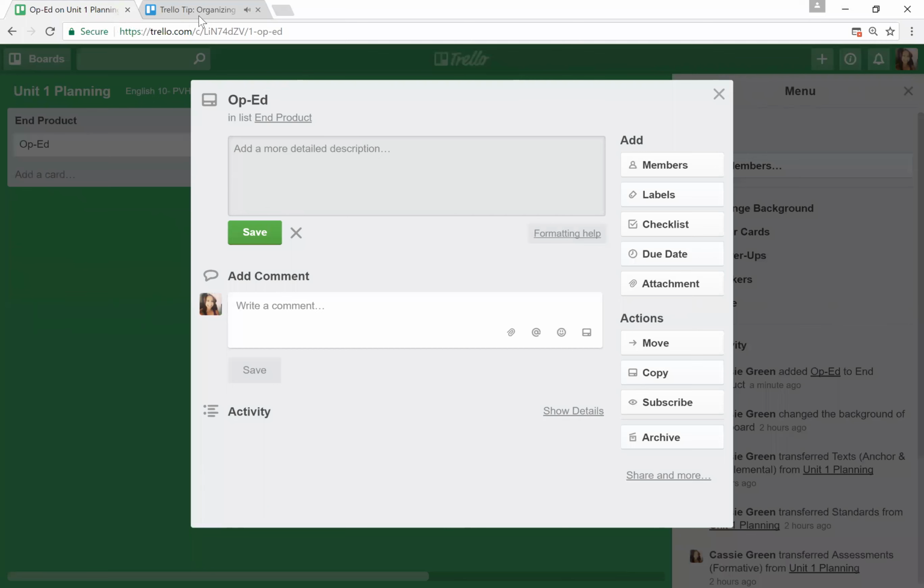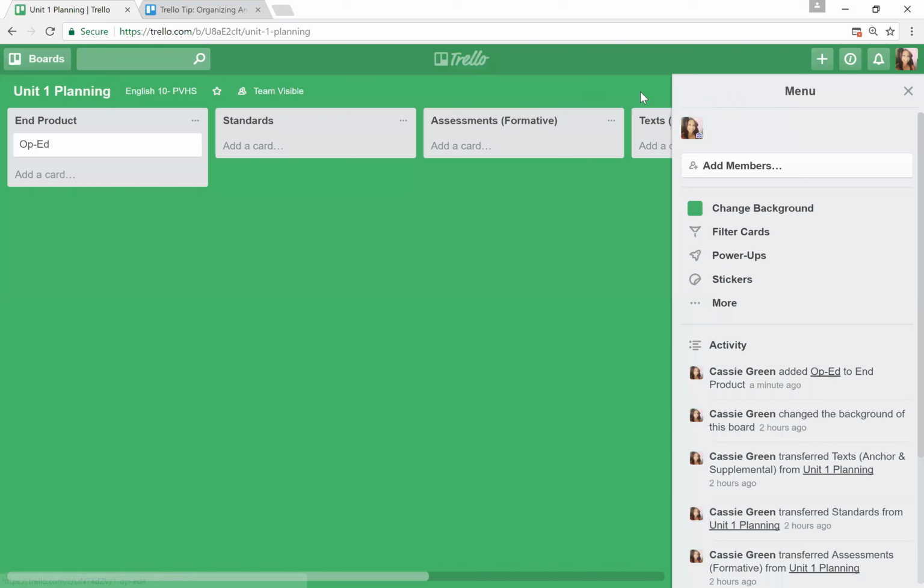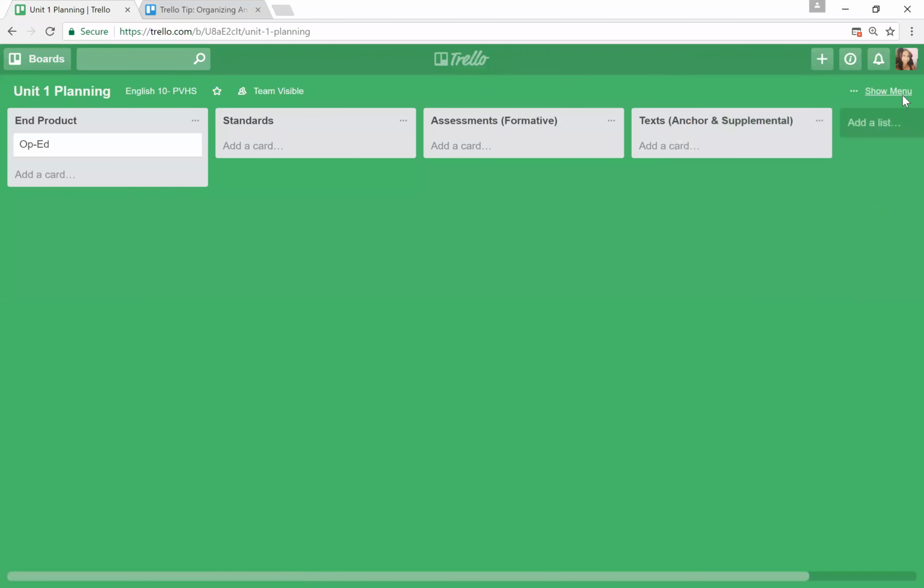So that right there is one way that you can use the labels. I hope that this session has been informational for you and that you are able to figure out how to use it best within your setting and with your team.